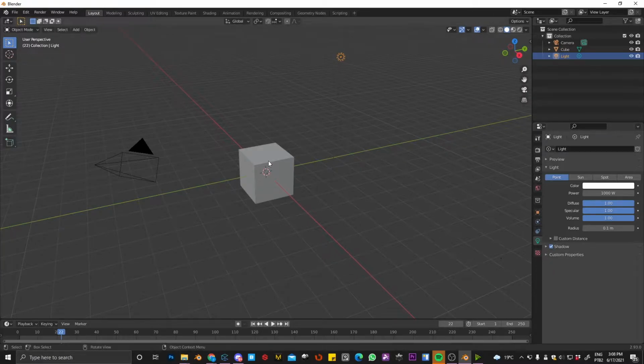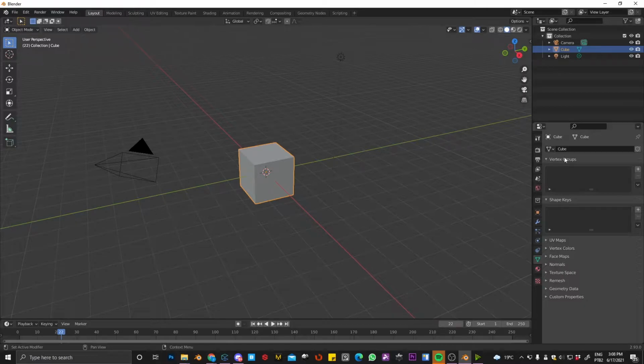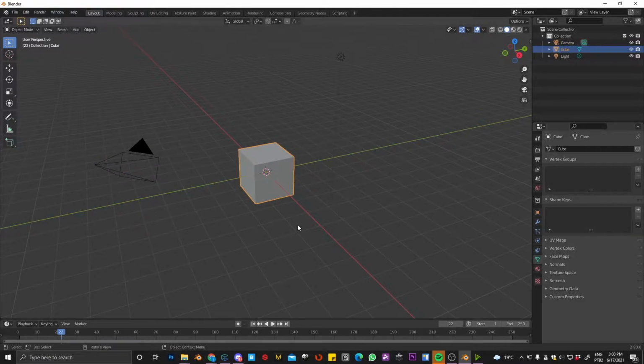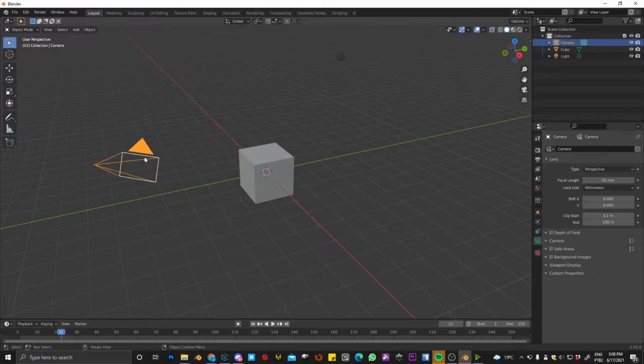So for example, if I want to find the vertex group, I can't find it by clicking on the camera, because the camera doesn't have the object properties. So each object, as I said previously, has its own set of properties. It's very important to be aware of that. Otherwise, you'll be lost in Blender.